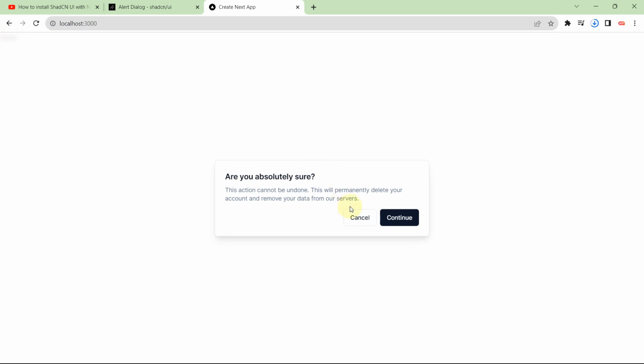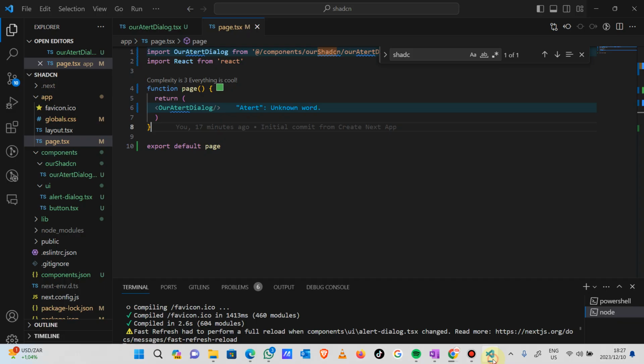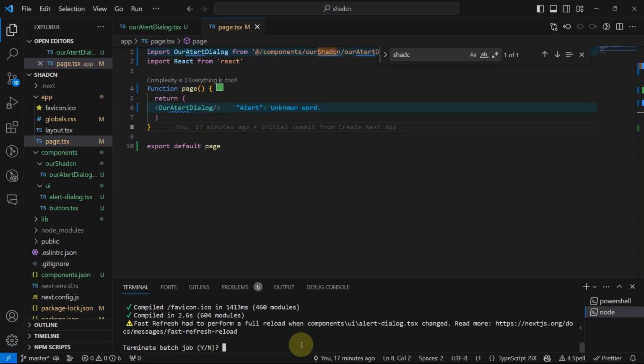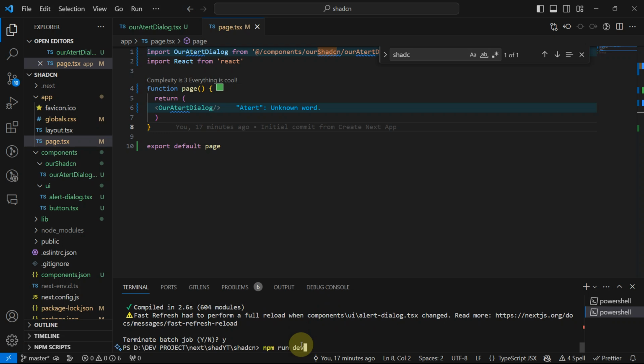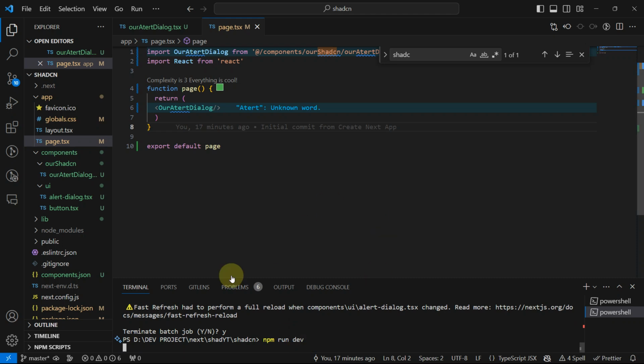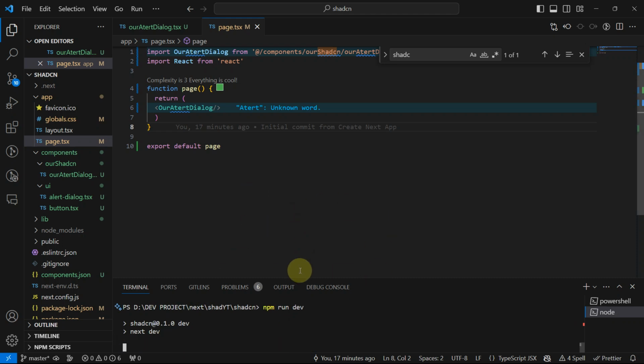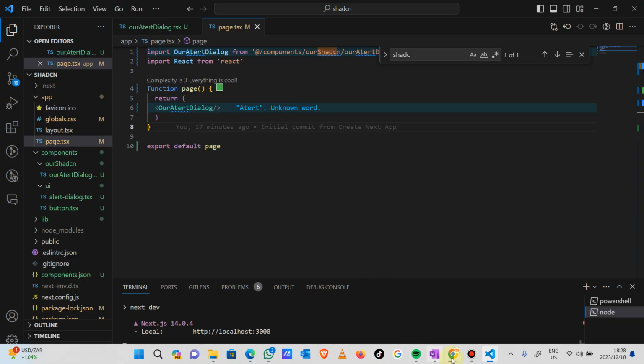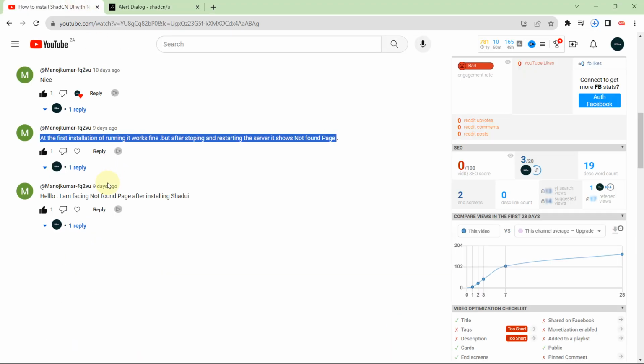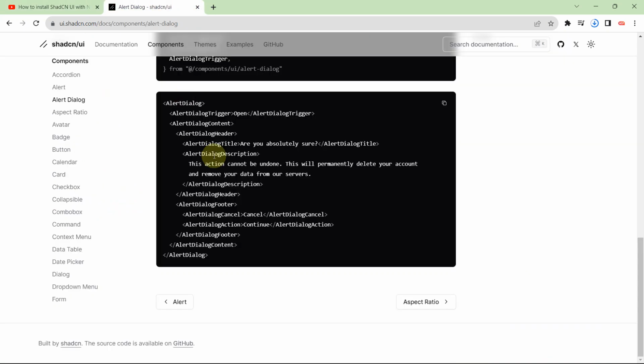As you can see, this is the alert dialog box. Let's click on it. Shadcn is working properly. Let's close the terminal and run it again to see if we are going to have any problem. Now we are running it for the second time to see if we are going to encounter a page not found, something like this, after installing Shadcn UI.